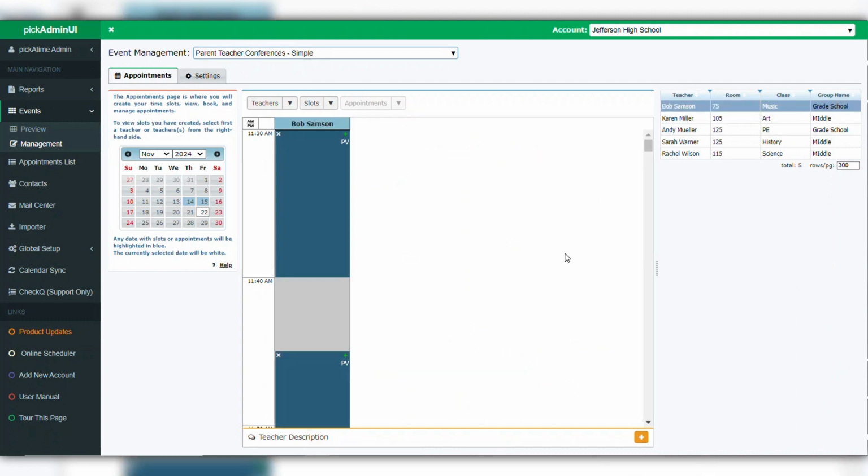So let's click on a teacher's name, and we see here's the P for in-person, here is the V for virtual. We also see here that the slots don't quite line up with the draw times. The draw times are right here. These are the slots themselves.